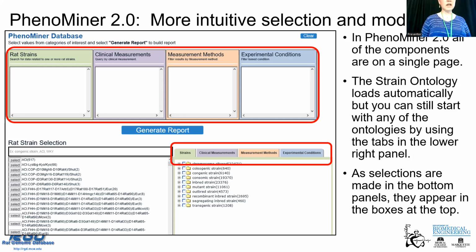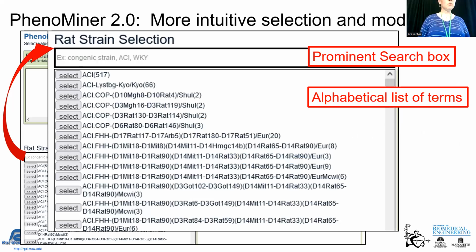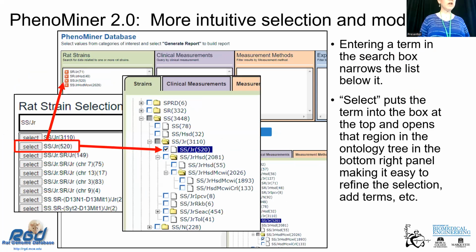So looking at those bottom panels, the lower left panel has a prominent search box, and then below that, an alphabetical list of all of the terms from that ontology that have data in PhenoMiner. So you can scroll through the list of terms, or you can enter a term in the search box. Once you enter a term in the search box, it narrows the list below it to only those things that match that search term.